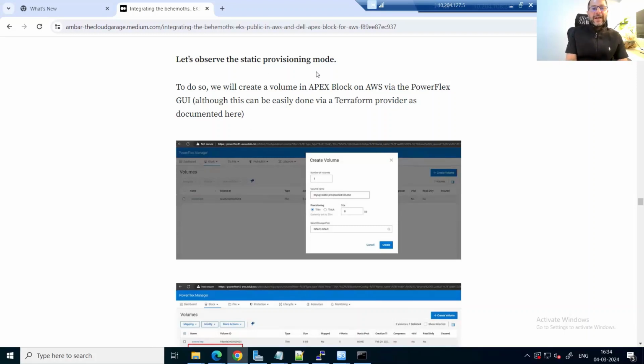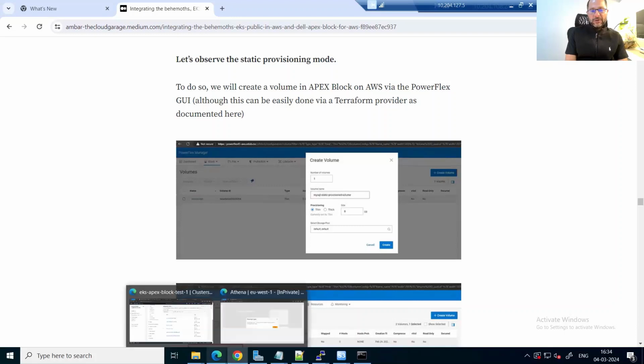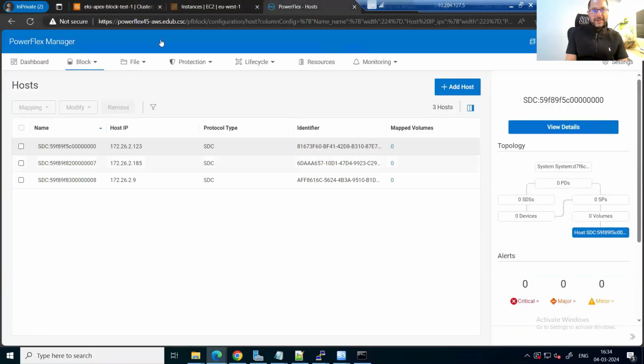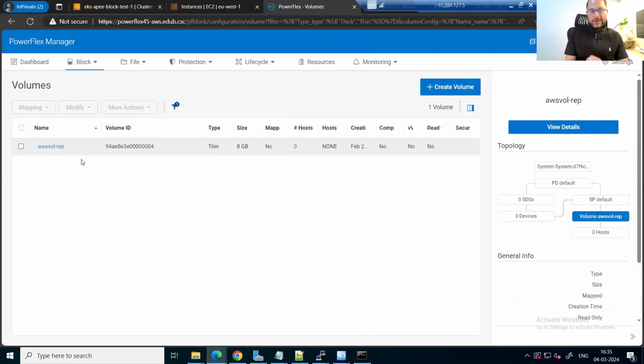So let's observe the static provisioning. We will go to the PowerFlex GUI and create a volume. Now I will log in here. This is the PowerFlex GUI. Although I'm using the GUI to create a volume, in one of my other blogs, I have used Terraform, which is like a simple Terraform deployment template to create n number of volumes into PowerFlex. So it's as easy as that.